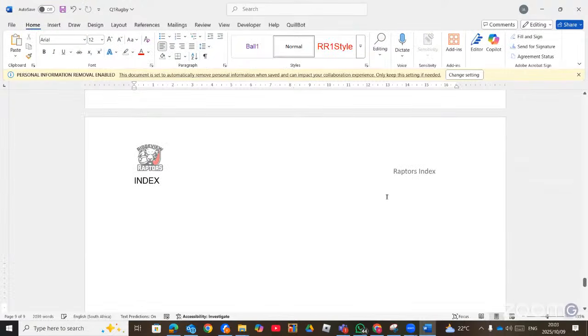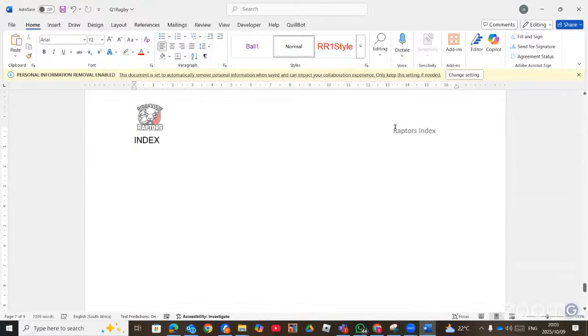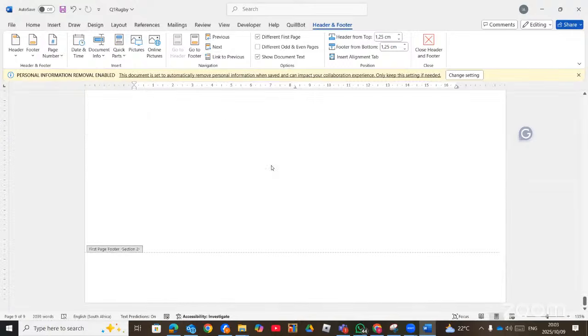So the last page has the Raptors index. The other pages have K1 rugby. What you needed to do was just remove link to previous, to separate the last page from the rest of the pages. So you can see that most of the questions have similar features.